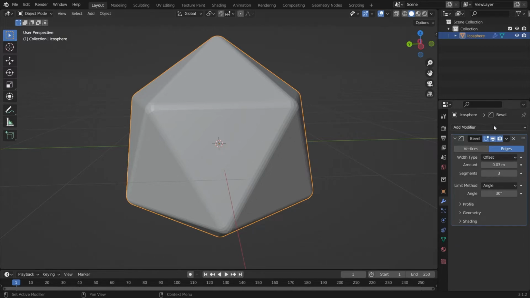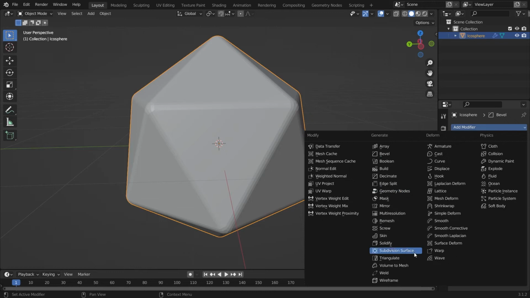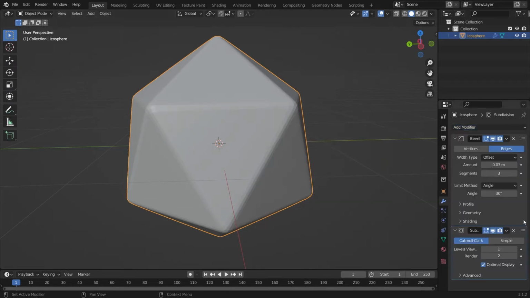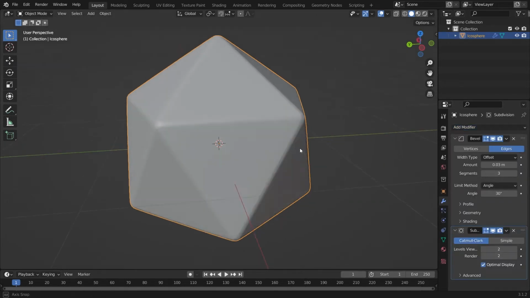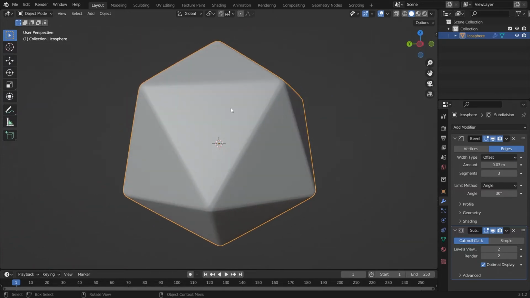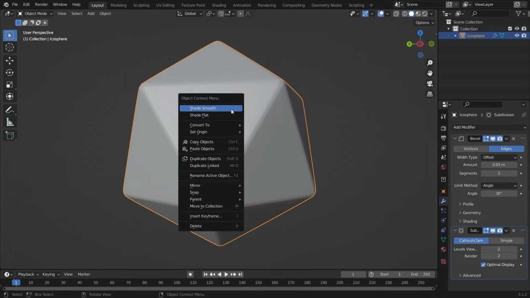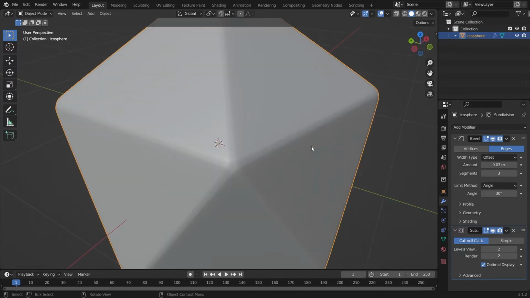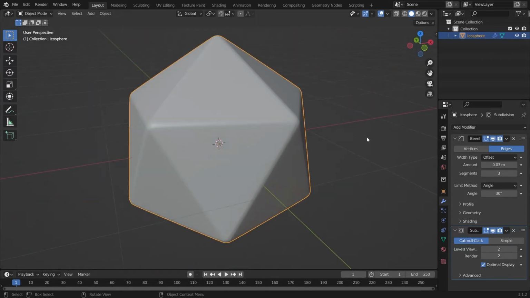edges. So we want to go into Add Modifier, choose Subdivision Surface, and then we're going to bump this up to 2, and that's going to smooth that out, make a little more geometry there. If we right-click on it and choose Shade Smooth, that's also going to help improve the look of things.